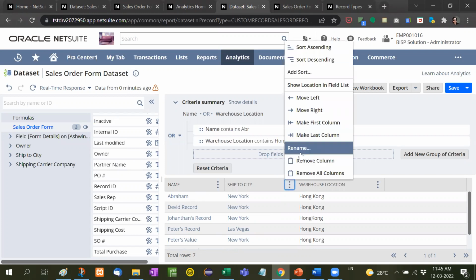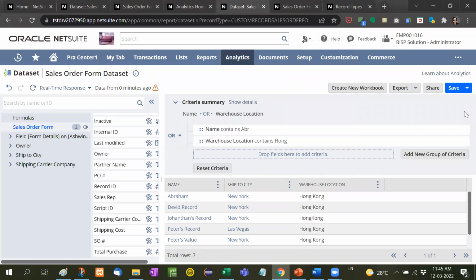Let me show you. Either remove, make last column, move right, sort. Sorting facility is also there. Rename. You can rename this so that in the Excel sheet, you will find the same header. So in this way, how to create a data set? This is the way to create a data set.